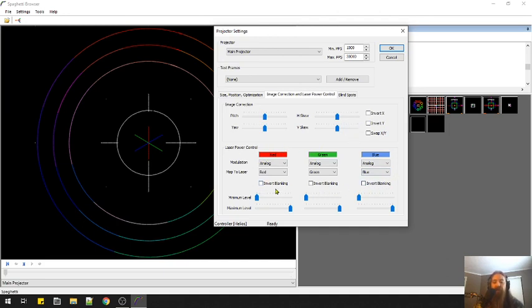Invert blanking: sometimes blanking is 0 for on and 5 for off as far as voltage goes, so you can change it here. The minimum and maximum levels here are wide open, with the minimums all the way down and the maximums all the way up. This is going to be the default setting.